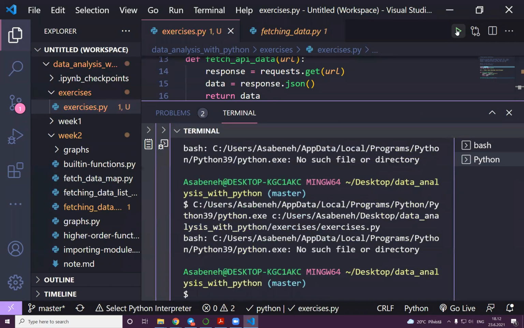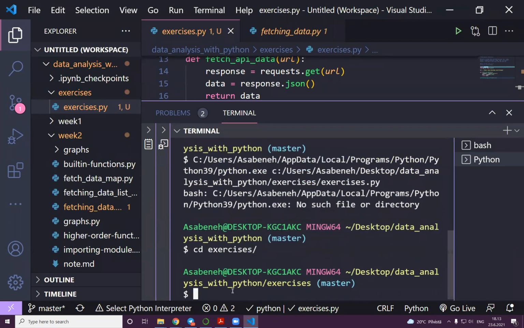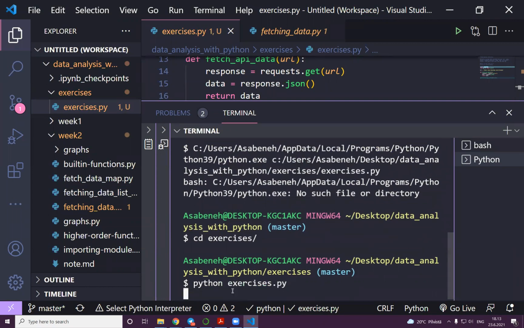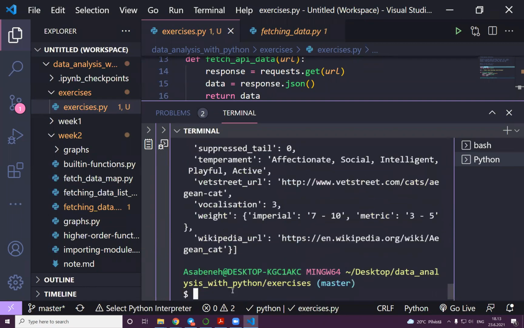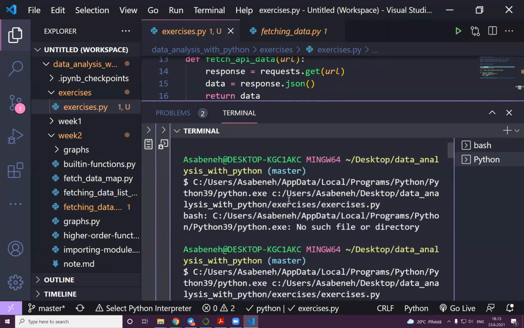I didn't see anything so far. Sometimes it jumps, so if something happens, it's not going to the exercises. So let's go to cd exercises and just run Python and the exercises file. As you can see, now we're fetching it.